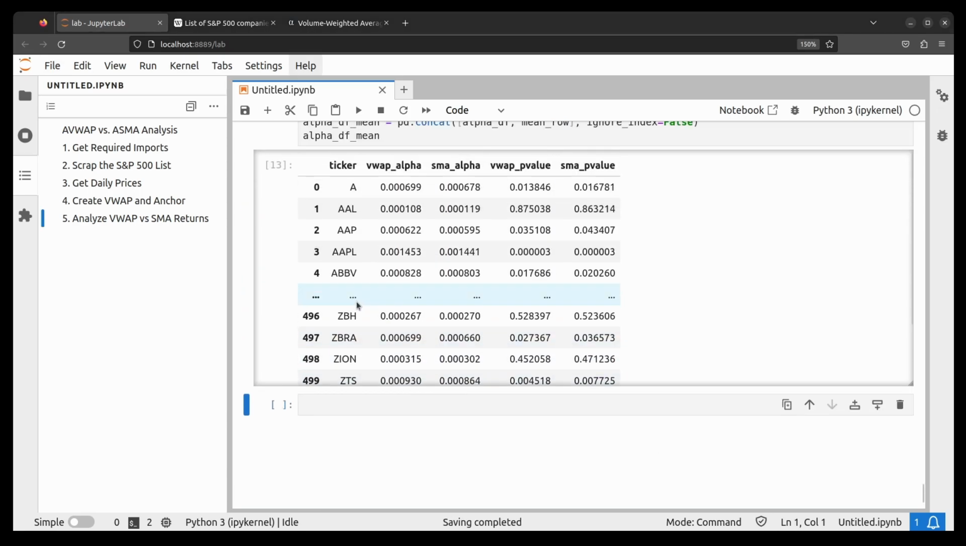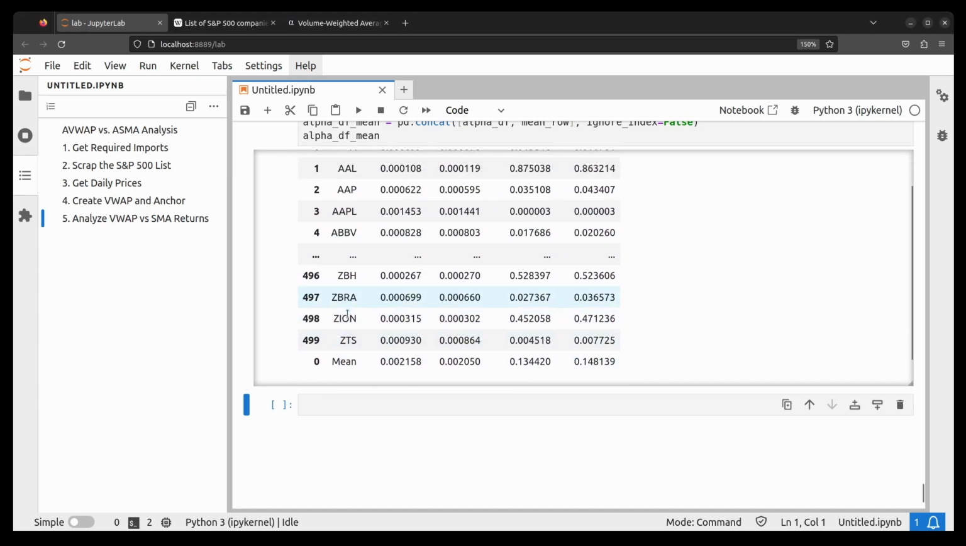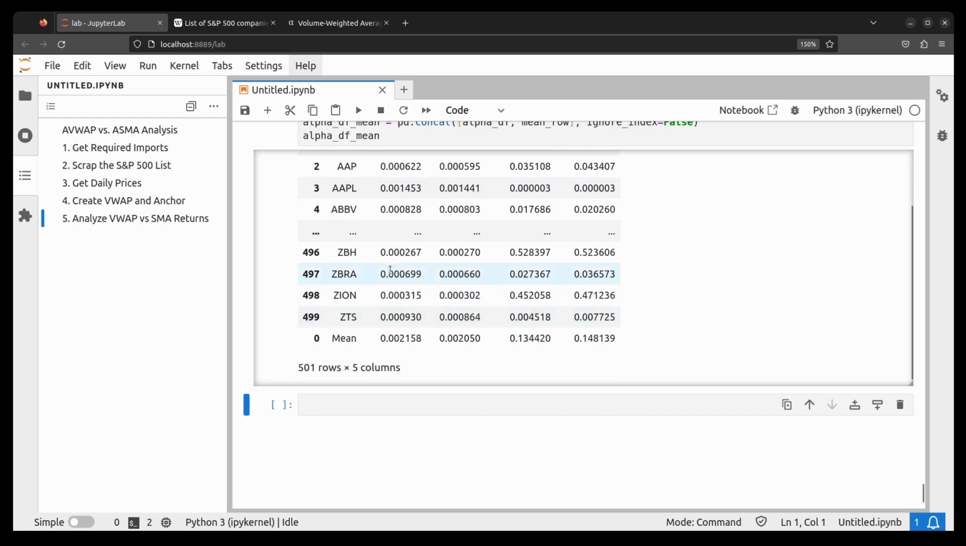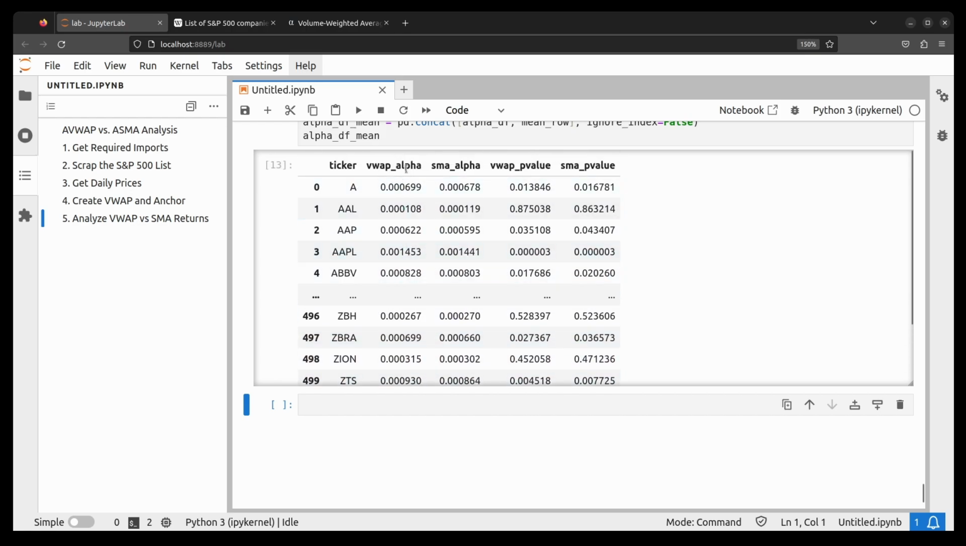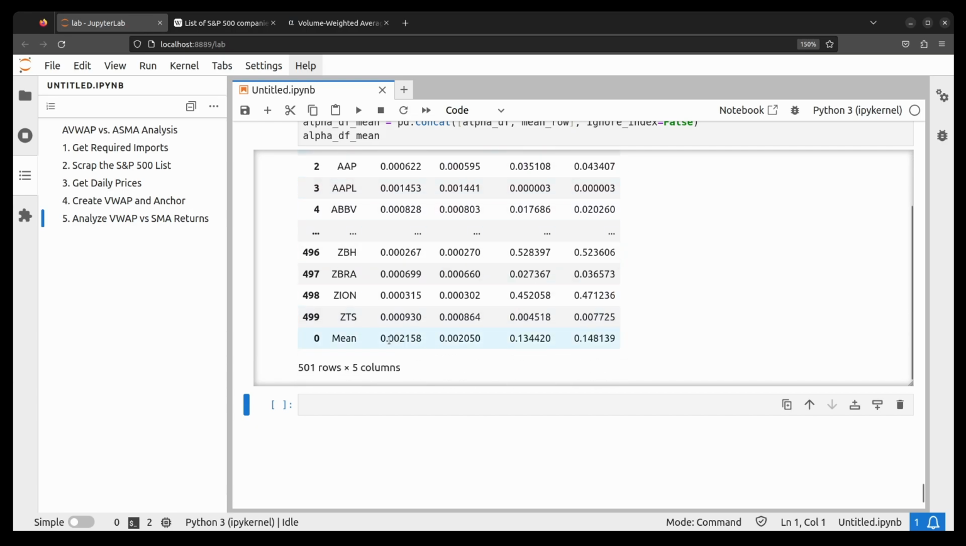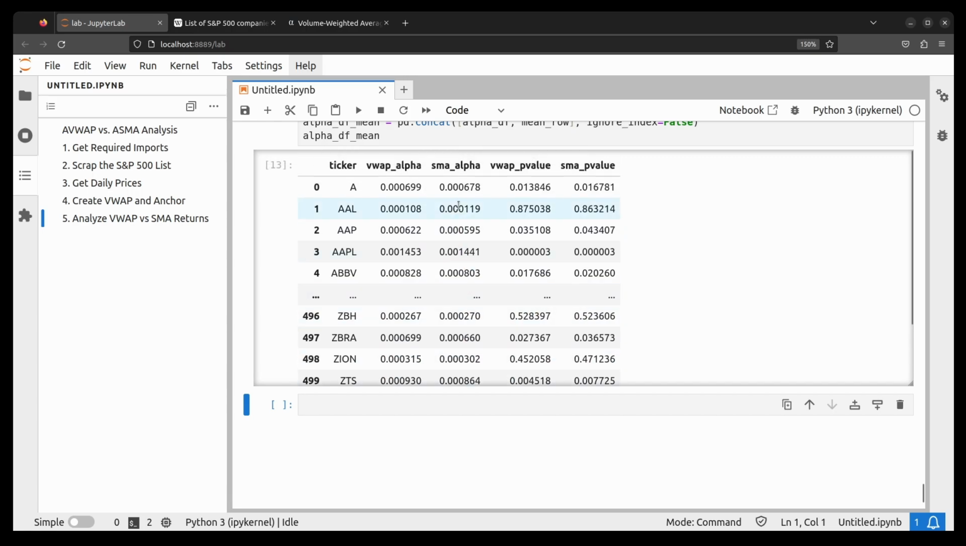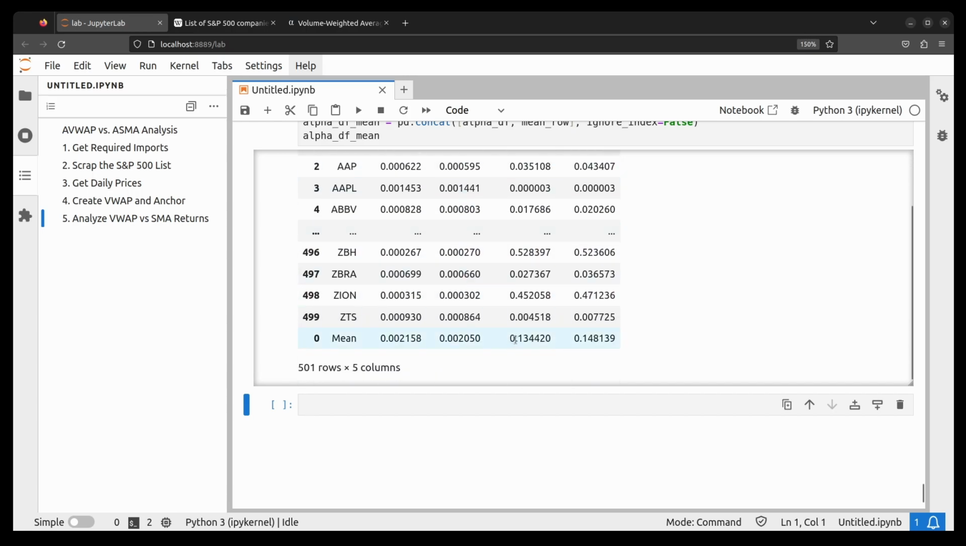All right, so now we have the returns and we can see that here's the tickers. Now there's 500 of them. And then we have the VWAP alpha, SMA alpha, p-values, and SMA values. We see here that the VWAP has a little bit higher alpha than the SMA, but we also see that the p-values are above 0.5, which means that this is not statistically significant. So take that with what you will.